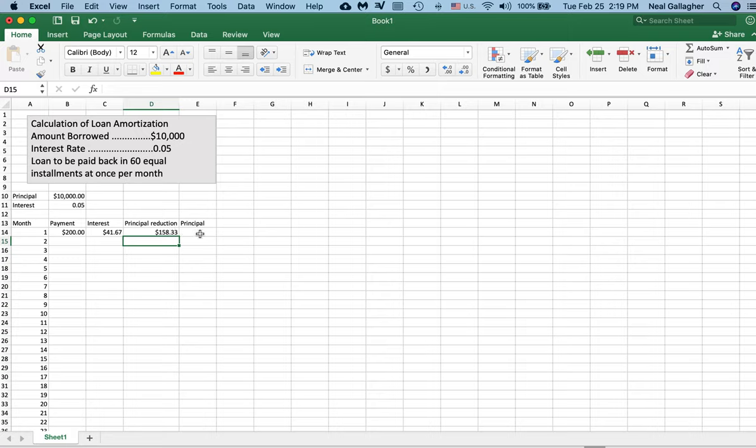And our new principal, after we make the payment at the very end of the month, is going to be our original principal, which is $10,000, so equals $10,000 minus our principal reduction there, hit return. So our new principal, when we make the payment, is just $9,841.67.